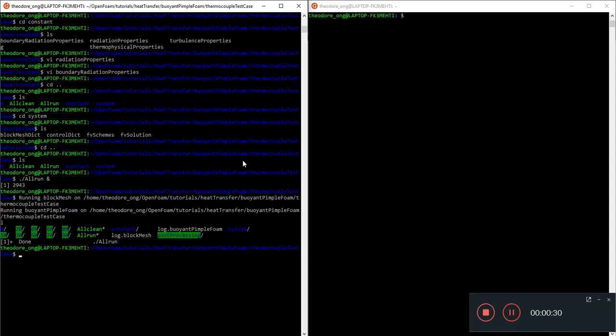In the last video, we were talking about buoyantPimpleFoam. We have seen what the hot room case looked like, and now we can look at the thermocouple test case. Eventually, we want to make our own little case where we have a time-varying boundary condition and see what kind of flow pattern it generates inside a loop with natural convection. Of course, we can do a forced convection case as well. There's nothing wrong with that.